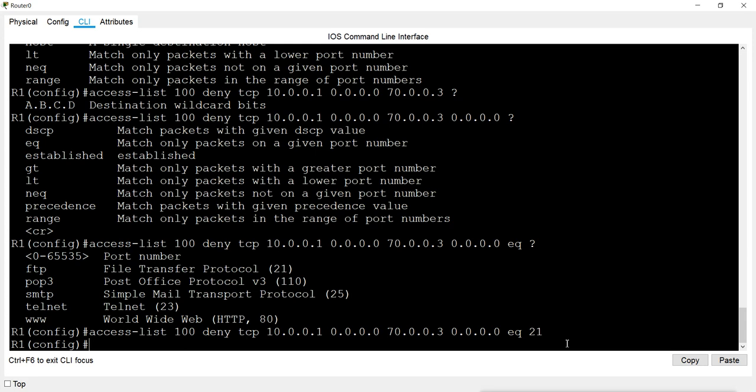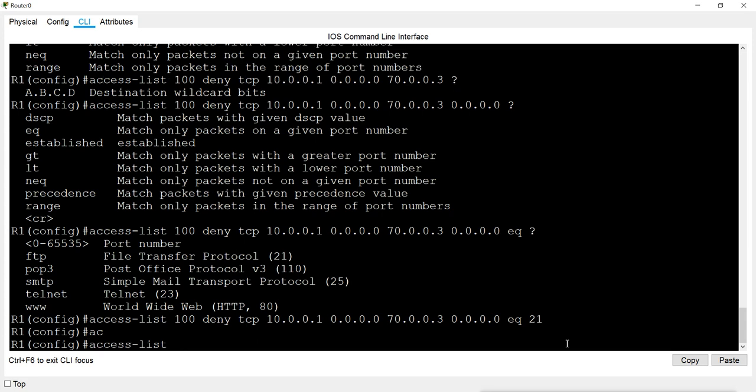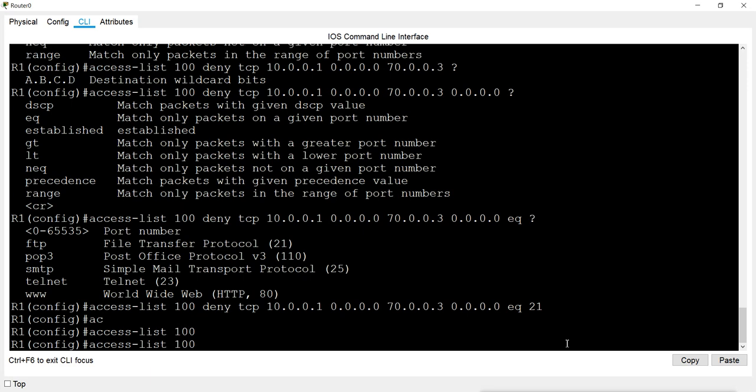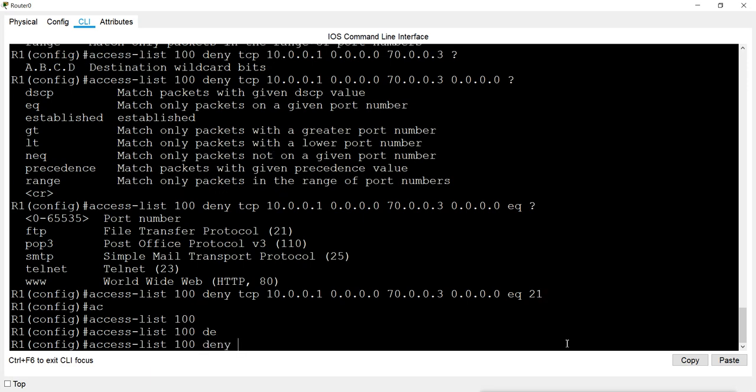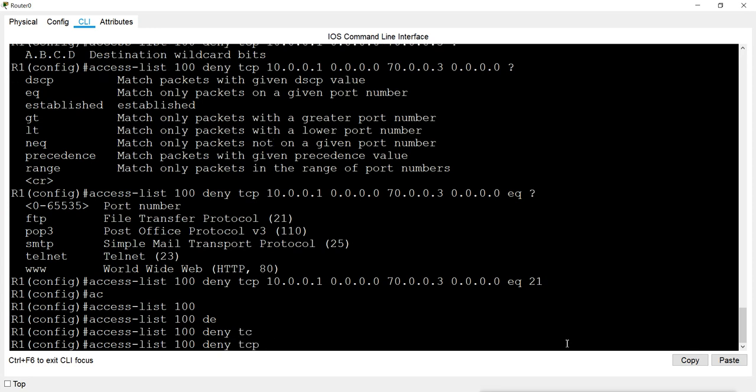Now I will make an entry for the second host. So access list, the number will be the same, and then deny. Now I want to deny HTTP. Again, HTTP will use TCP. It always uses TCP for transmission. So I will use TCP. Now the host IP will be 2.